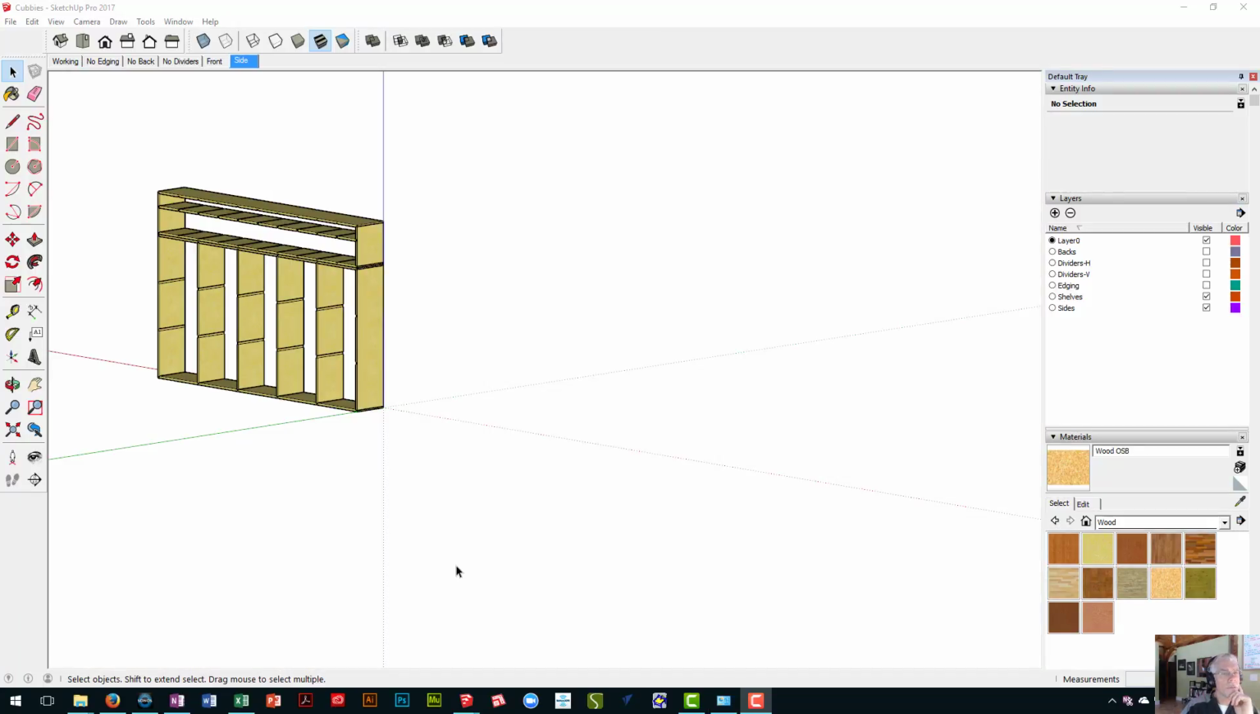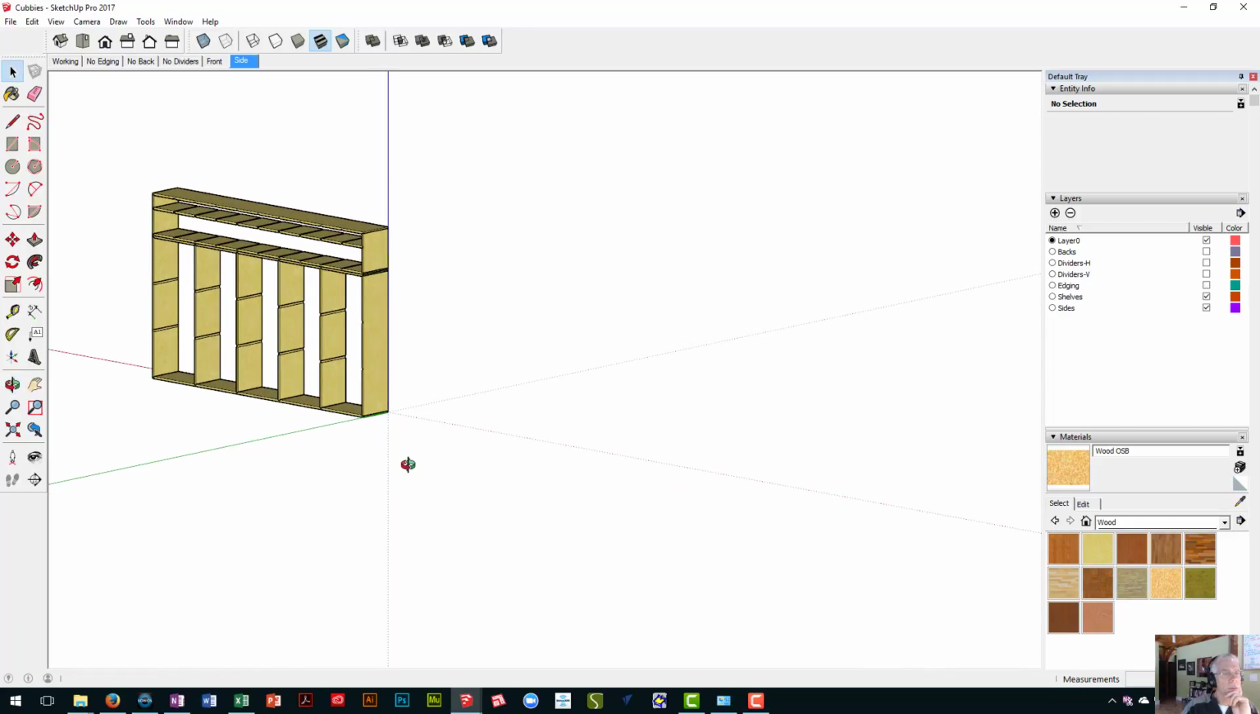Okay, so I lost the recording from last night's telephone conference, so I'm going to try to go through the steps of recreating this cabinet so that you'll have this video to refer to.